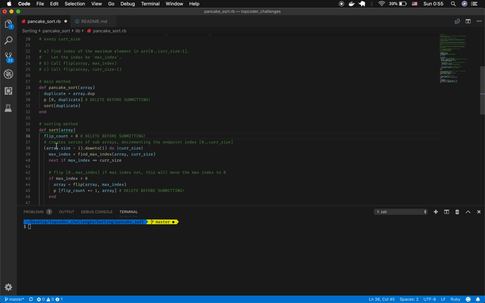All right, so from the maximum point, that's the array size minus 1, so that will give us the maximum index in this array. So if I have a 10-digit array, then this will be 9. And I'm going to count down to 1, and I'm just using the downto method from Enumerable to get me down to 1. And each of these passes is just going to be called current size, again, because we're just using the size of that subarray.